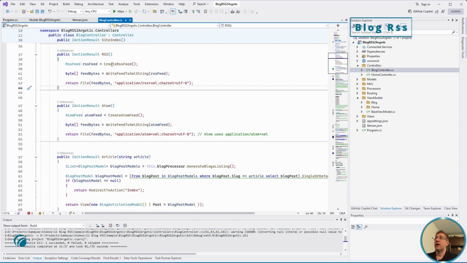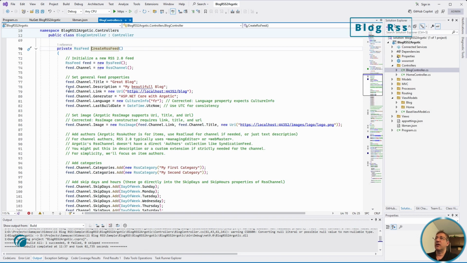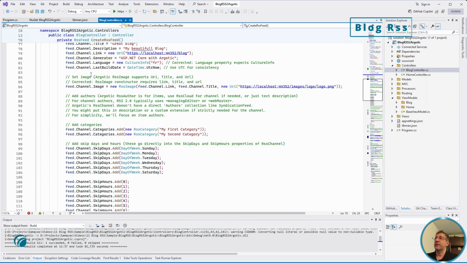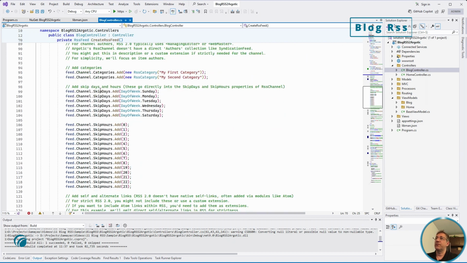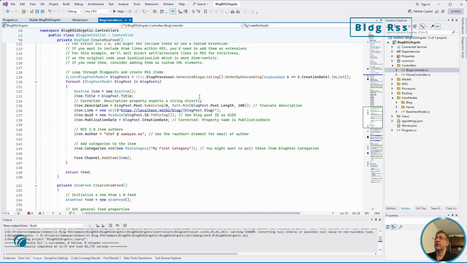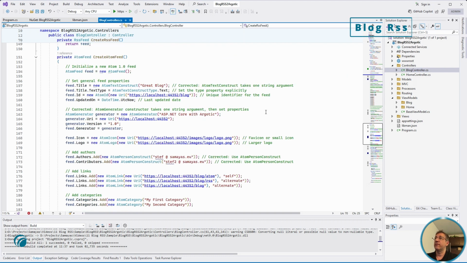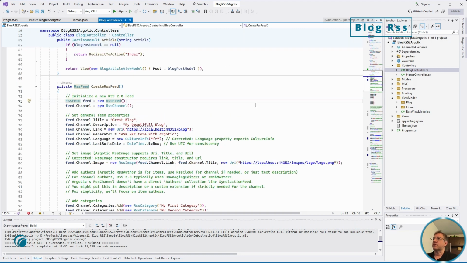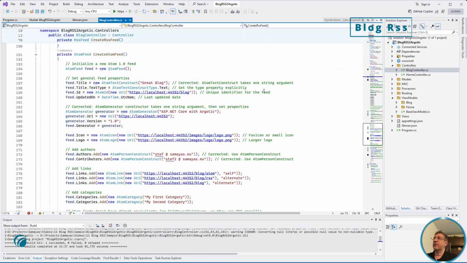So let's first look at the RSS feed. It's more or less the same, yet a little bit different. We define our title, description, the link, the language, the date, the image, the categories, the skip days, the skip hours. And then we loop through again our blog processor for retrieving all the blog articles. And then we create an RSS item in which we specify the description, the link, the GUID, the publication date, the author and the category. And then we have more or less the same with the Atom feed, except that it's an Atom feed.